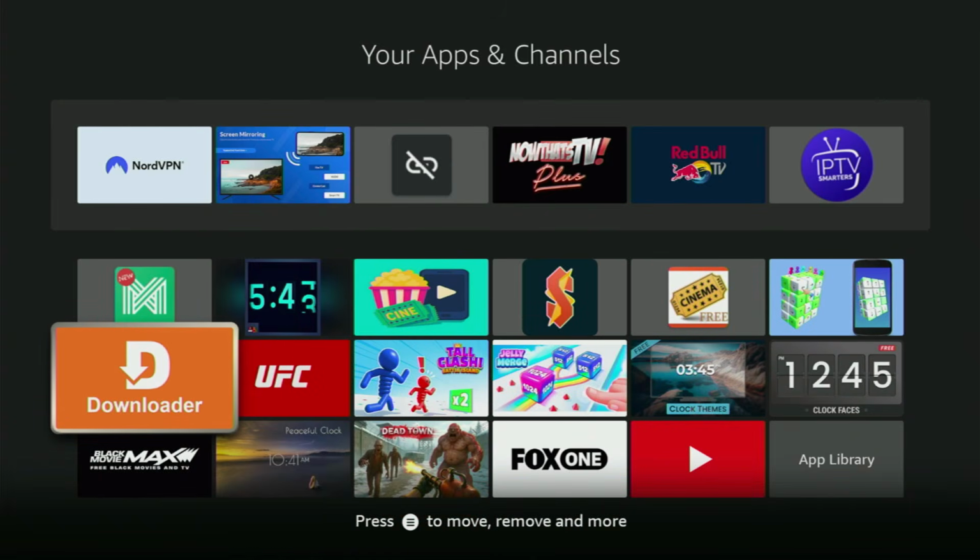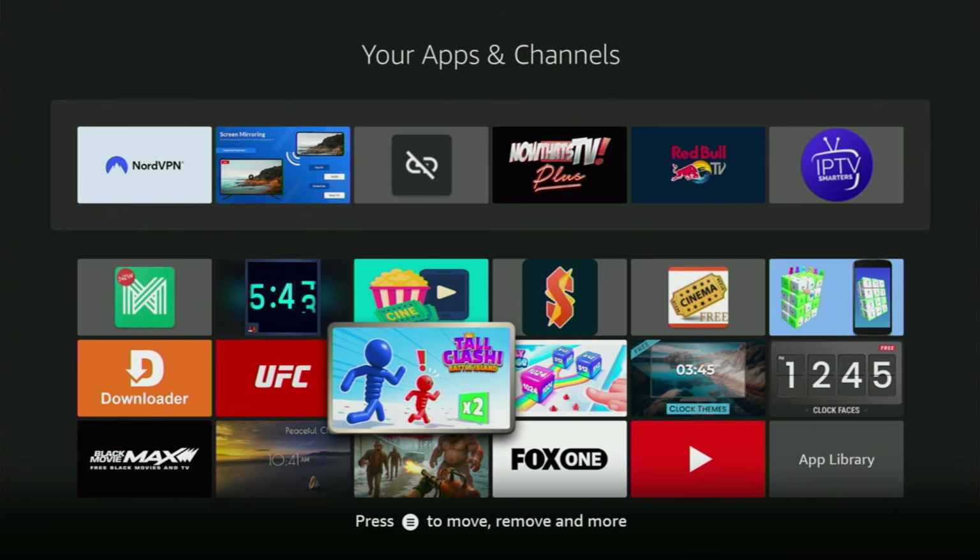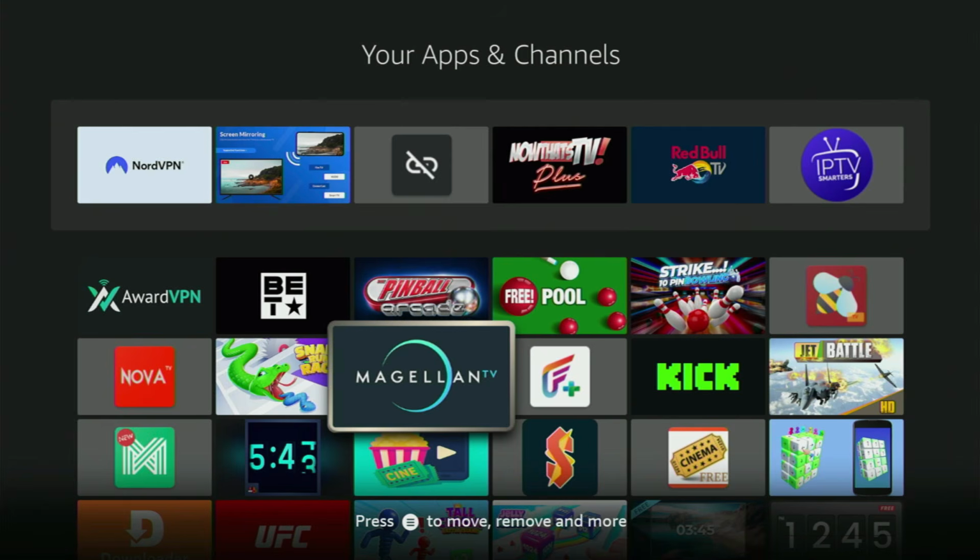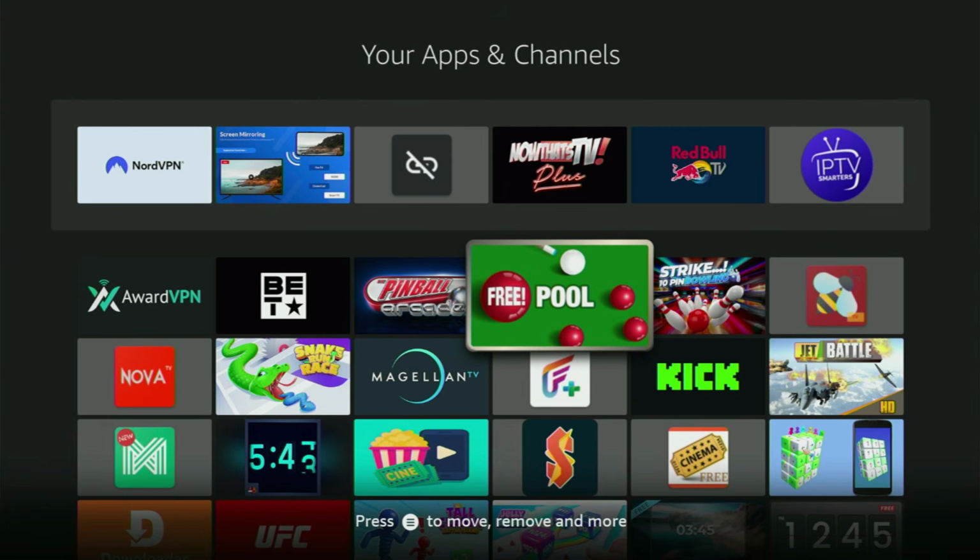So if you already have a Downloader on your device and it is properly set up, then you could actually skip this step. But if you don't have a Downloader yet, or you are unsure if it is set up correctly, then of course, just follow me.